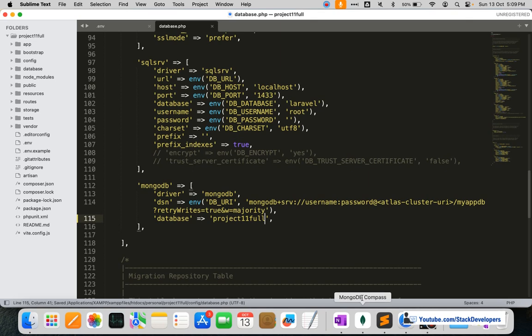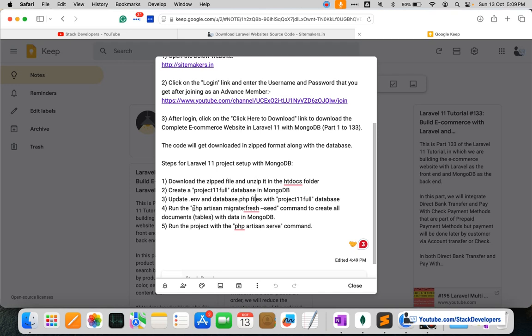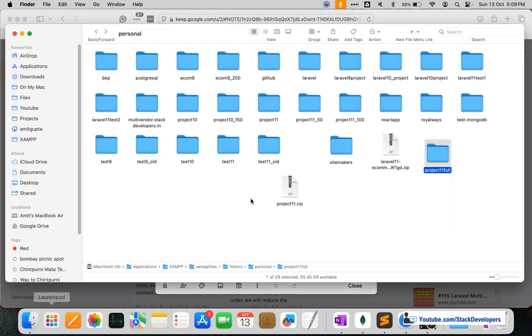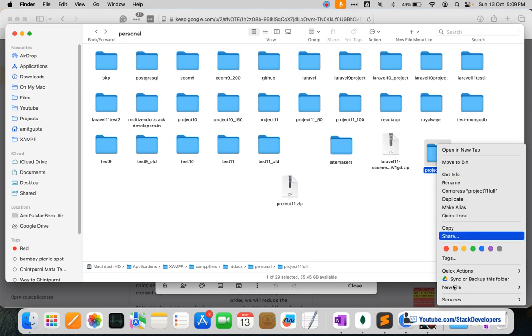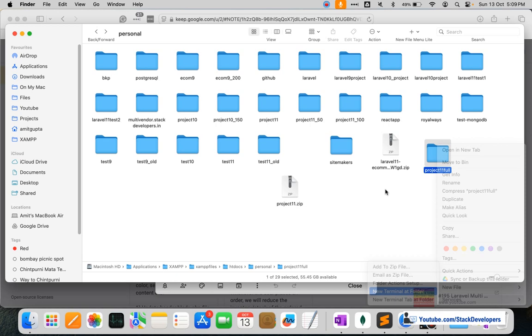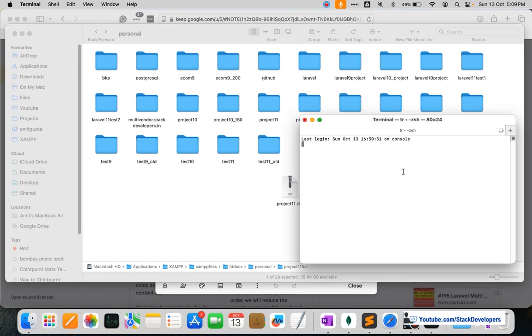So after this we are going to run one command, php artisan migrate:fresh --seed. I'm going to show you this command. This is the command that will create all the tables, all the collections for our project, along with the seeder command that will fill up the data. So I will right click, open a new terminal, and here I'm going to run this command. Click on paste and run it.